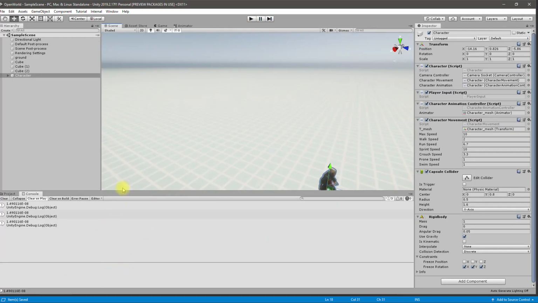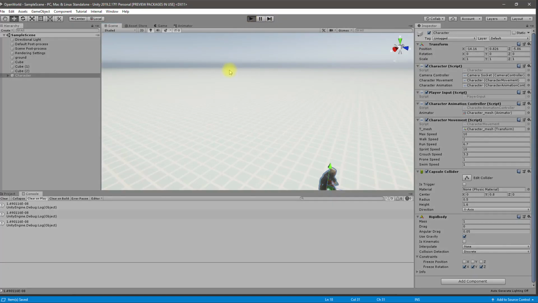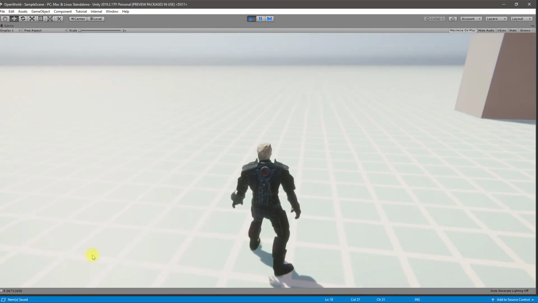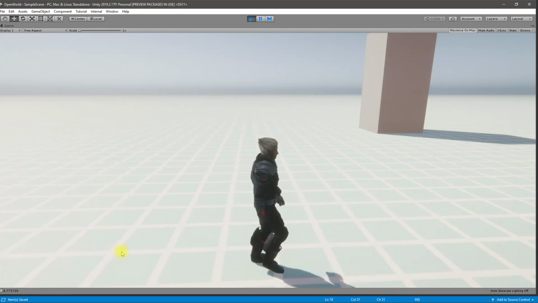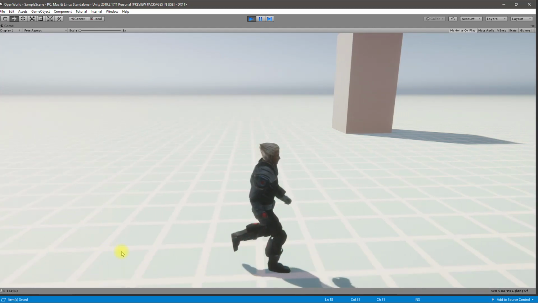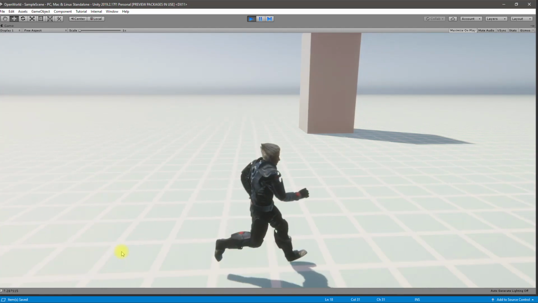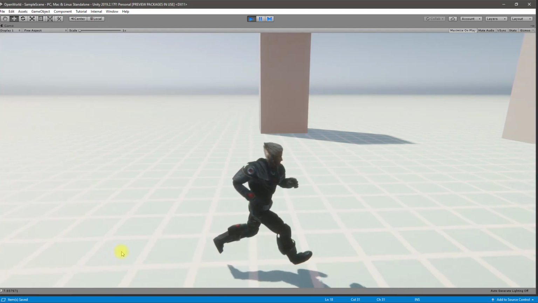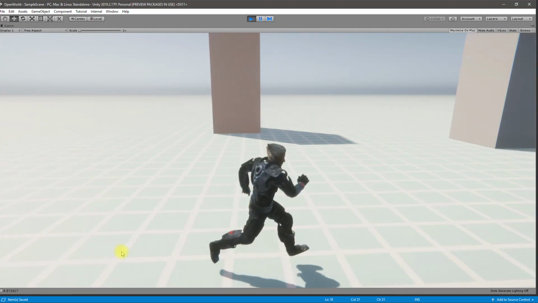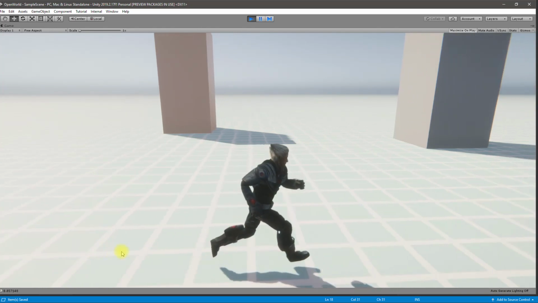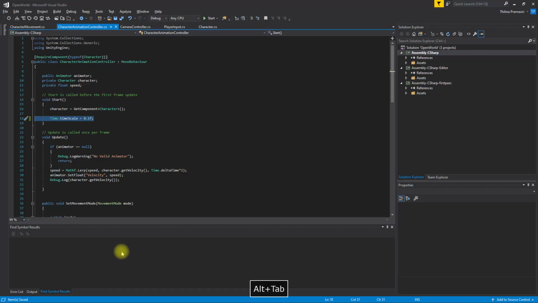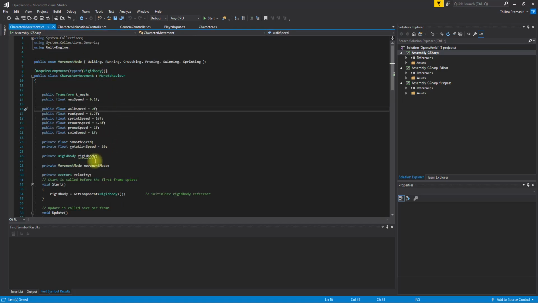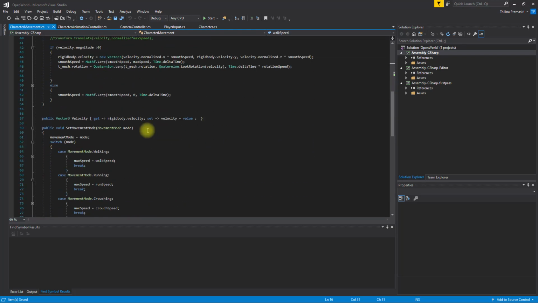Let's check the running speed first. Running speed should be, well, I don't remember. Now it's 7, 8. Let's go here in the character movement, and what's the running speed we have set? 6.7.